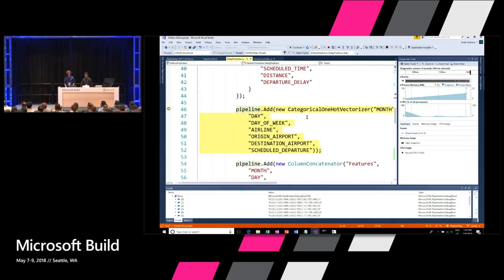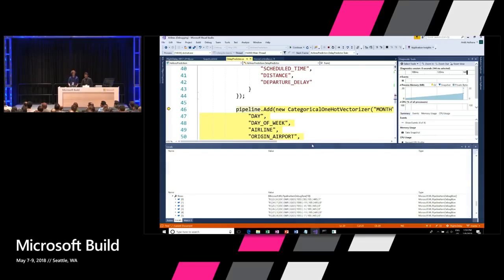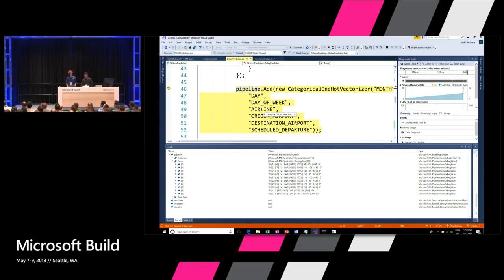The next transformation we're doing is essentially a one-hot vectorizer. What does that actually mean? A lot of your data here, like the airline name, for example, is string data. It's a categorical data type. And what we want to do is take this categorical data type and convert it into a bit vector, which is what the one-hot vectorizer is doing.